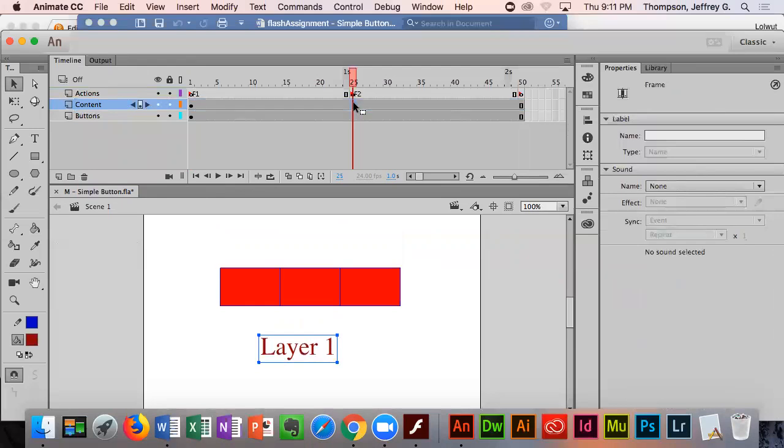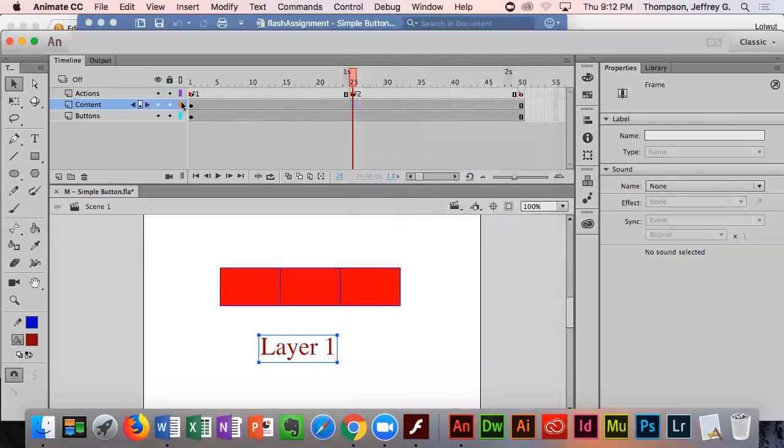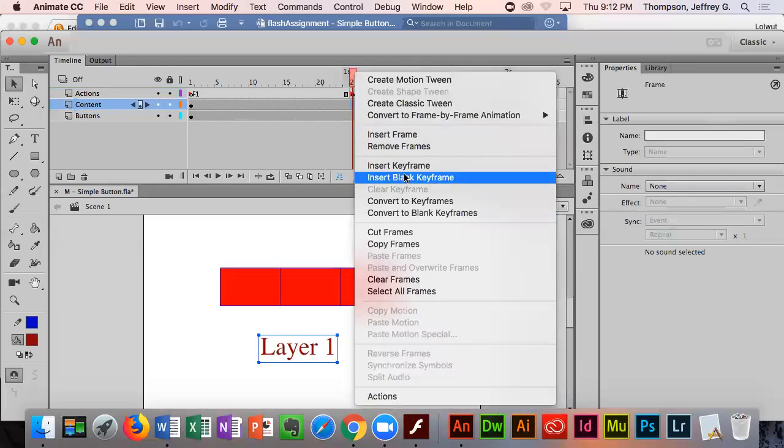Go out to underneath F2 in our content layer. Right click and insert a blank keyframe, because you want whatever you drew previously to disappear. Hey, wait a minute. So you see what I did? I'm on the same layer, except I renamed it back to content. On frame 25 of your new layer, right click and insert blank keyframe. Your buttons will stay, but whatever you drew will disappear.